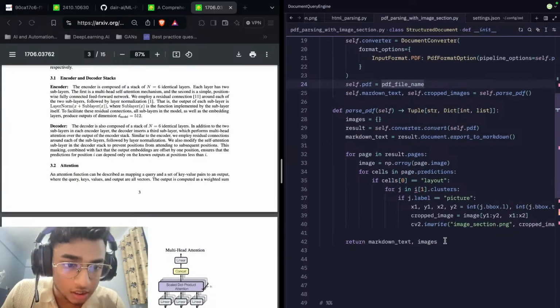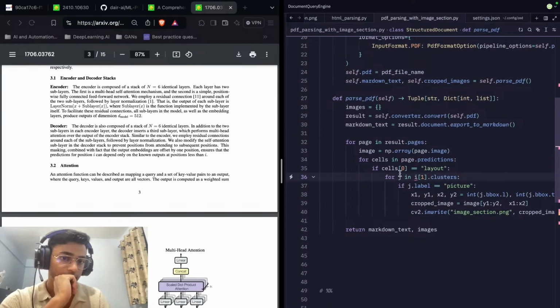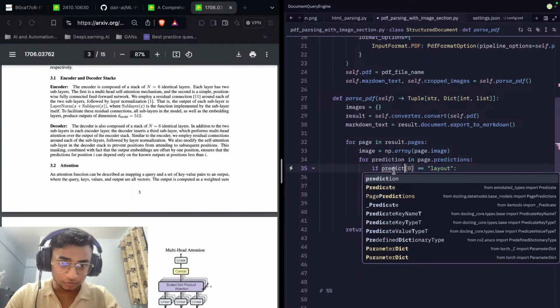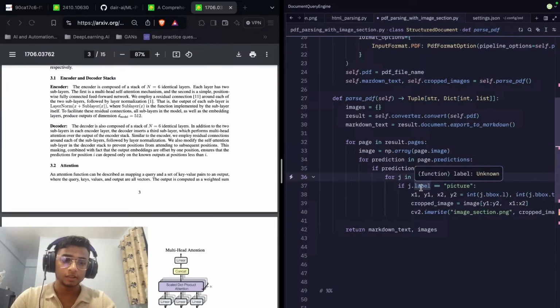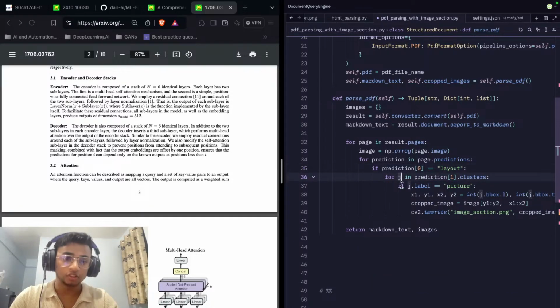Cool. So let's continue now. So we get to the layout cell, layout prediction. I think we should call it prediction and predictions. A lot of for loops, for j in, yeah, so prediction one.clusters, and your j is your cells.